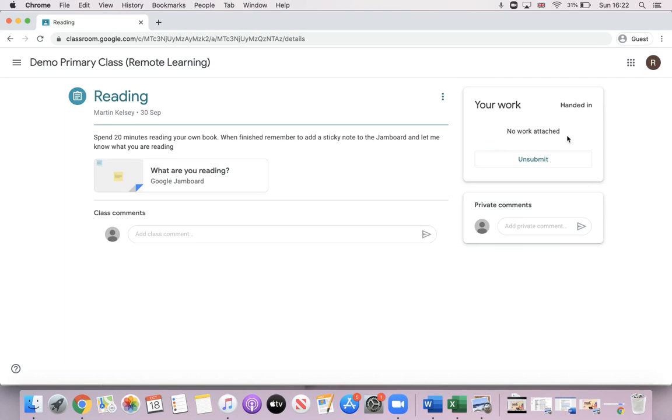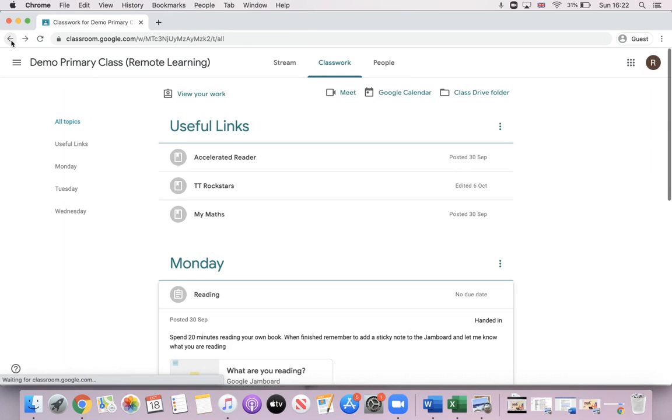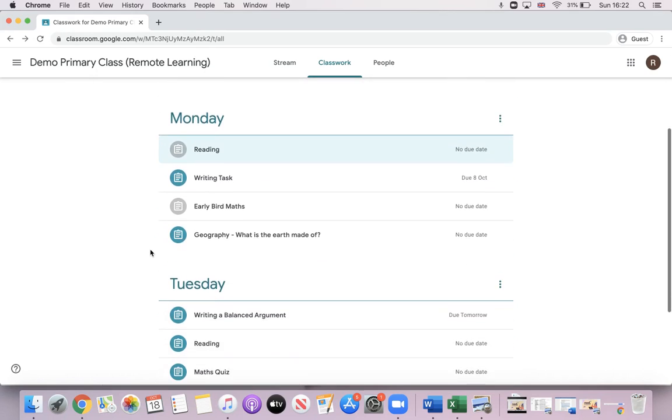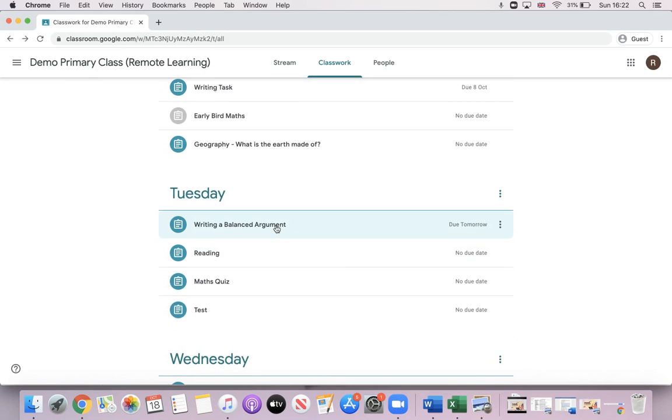I've already said that I've done this piece of work as the pupil, so there's no more to do with this. If I go to another piece of work, let's have a look at a different one. Let's have a look at this balanced argument here.